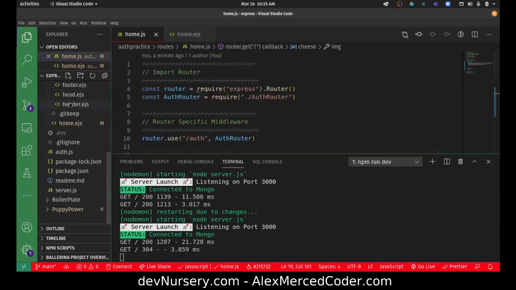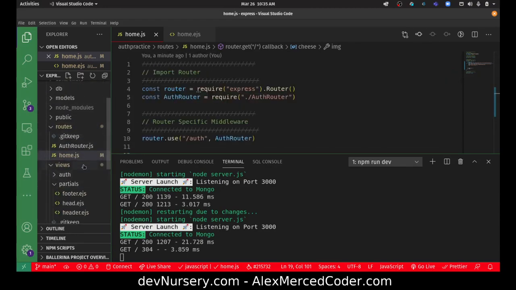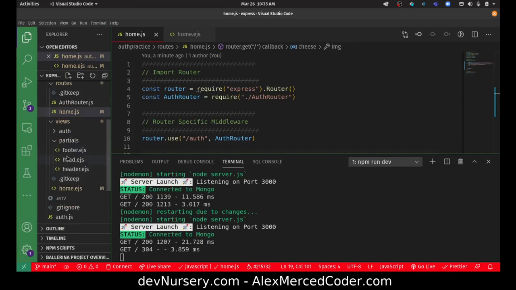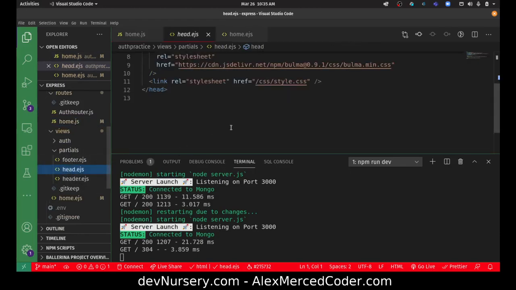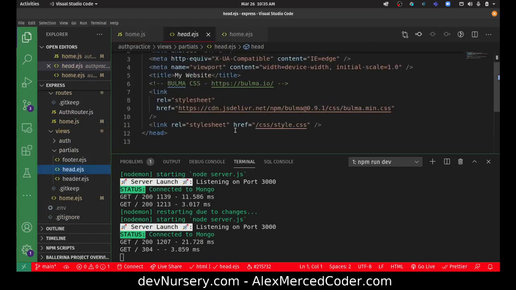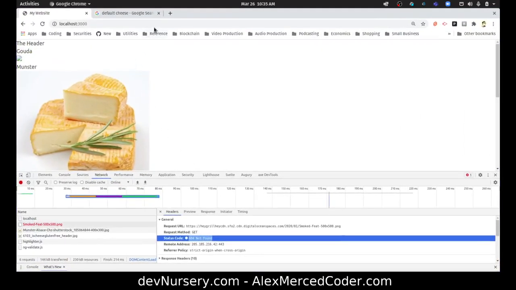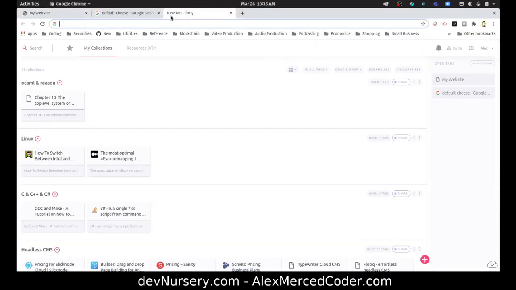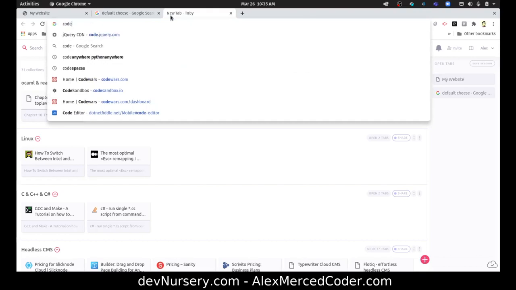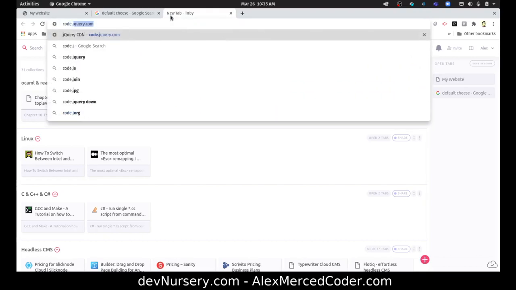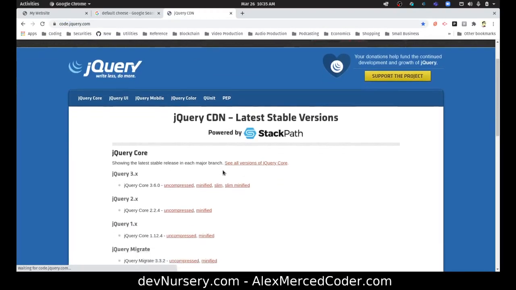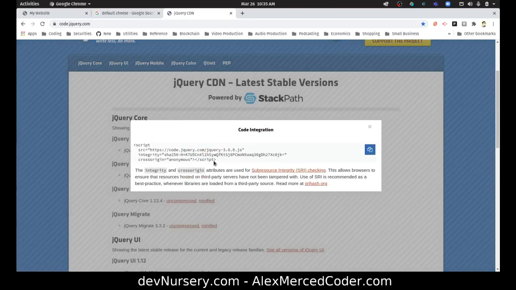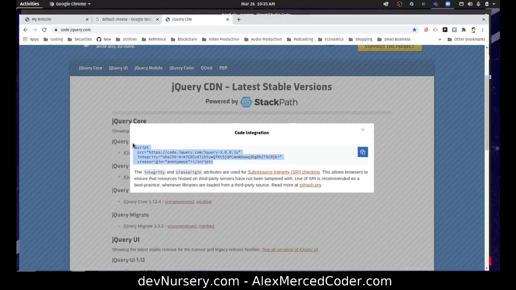So that means I'm going to have to create a JavaScript file. Okay, so I'm going to have to change my head. So I'm going to head over to my partials folder, find my head tag, and I'm going to use jQuery. I'll show it to you both ways. But first we'll do it with jQuery. Code.jquery.com. I'll go get the jQuery script tag so that way I can use it.